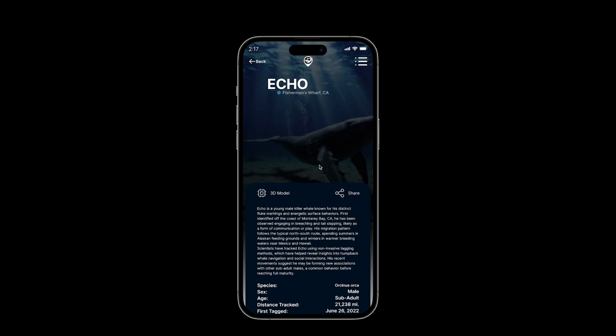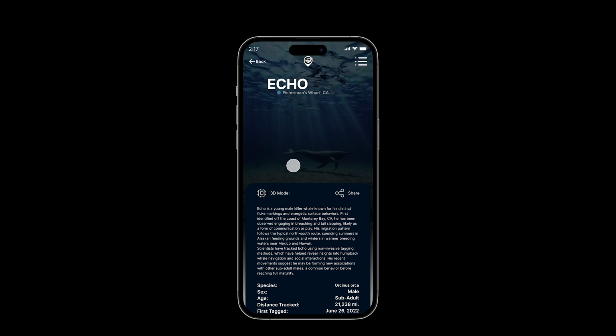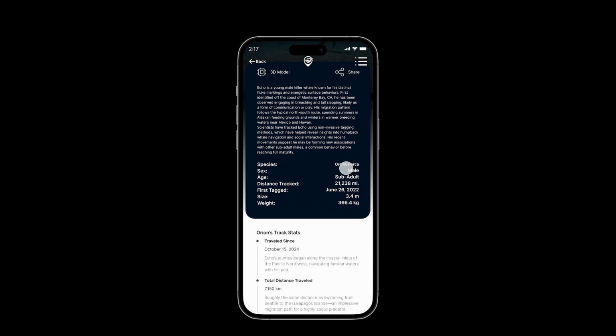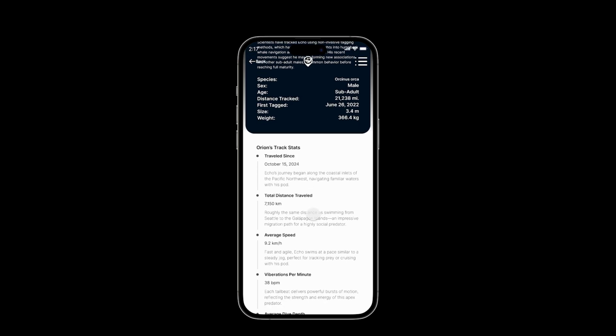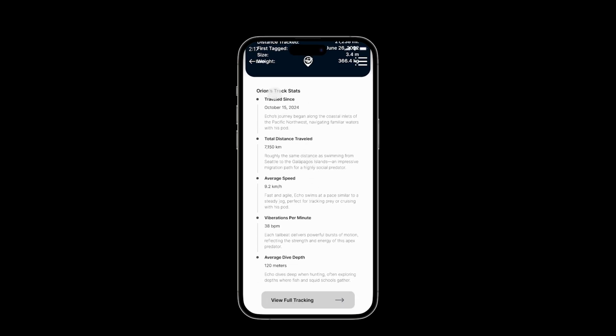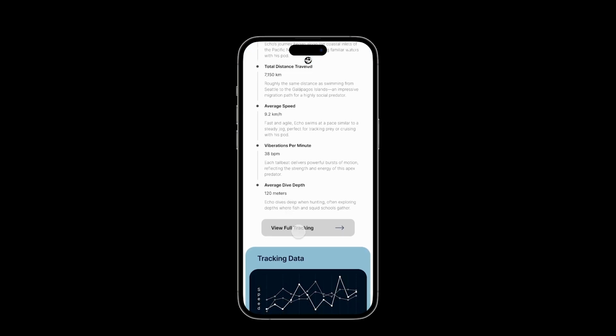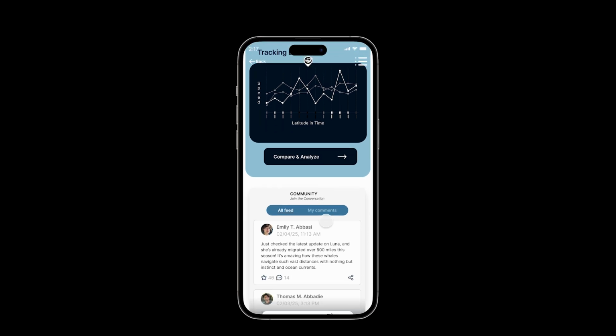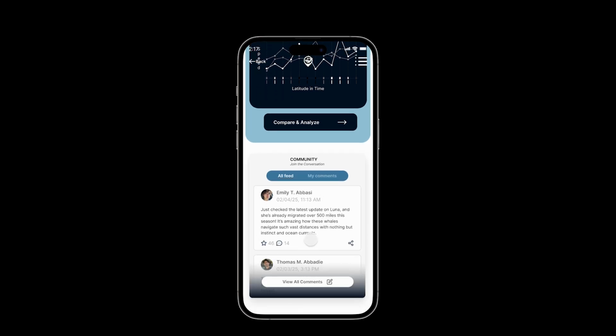So if you click here, this is Eco. You get a basic video of that whale, and you also get a quick bio for Eco and all the information that a user would be looking for. If you scroll down here, we have Eco's track status in written format. We have the full tracking button. You can also compare and analyze his tracking information with other whales. And at the bottom here, we have a community card where you can comment on the whales or post your latest trip, so on and so forth.